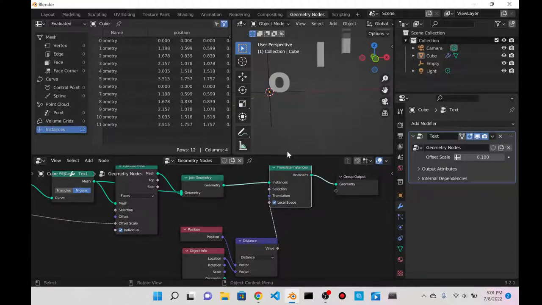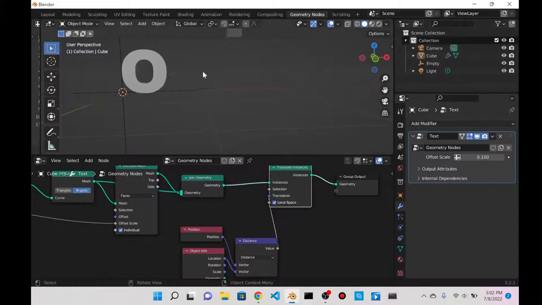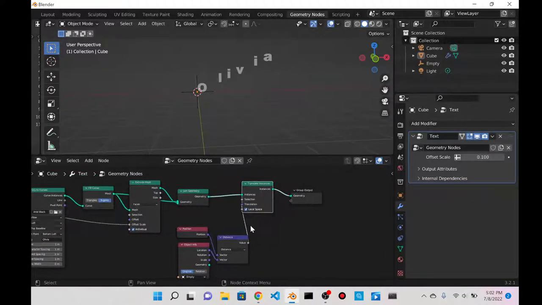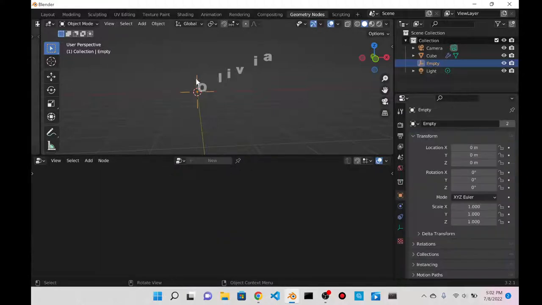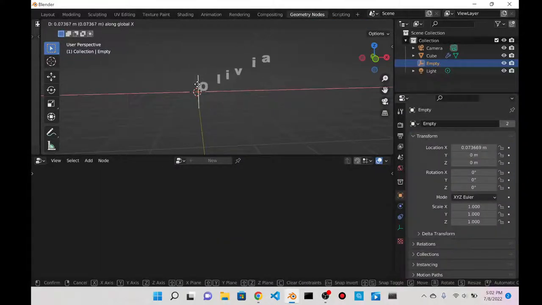Right position because the value is 0. So you can see that here also. Anyway, that was just a little logical thinking thingy. Anyway, at this point, if I move the empty and I do GX, it kind of moves weird. And I only want it to move up and down.